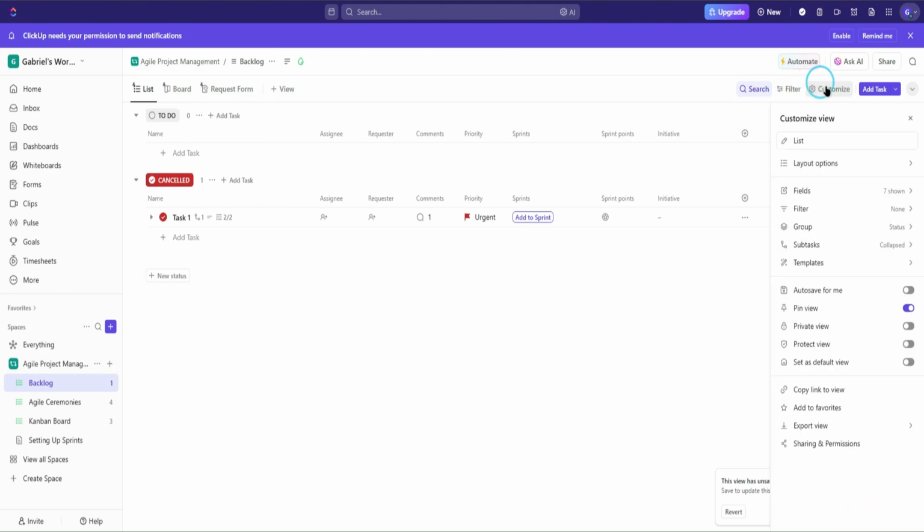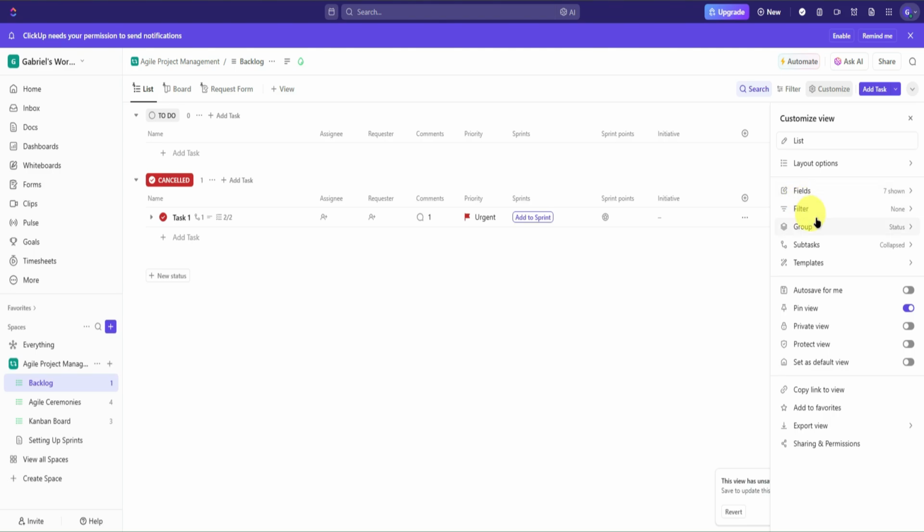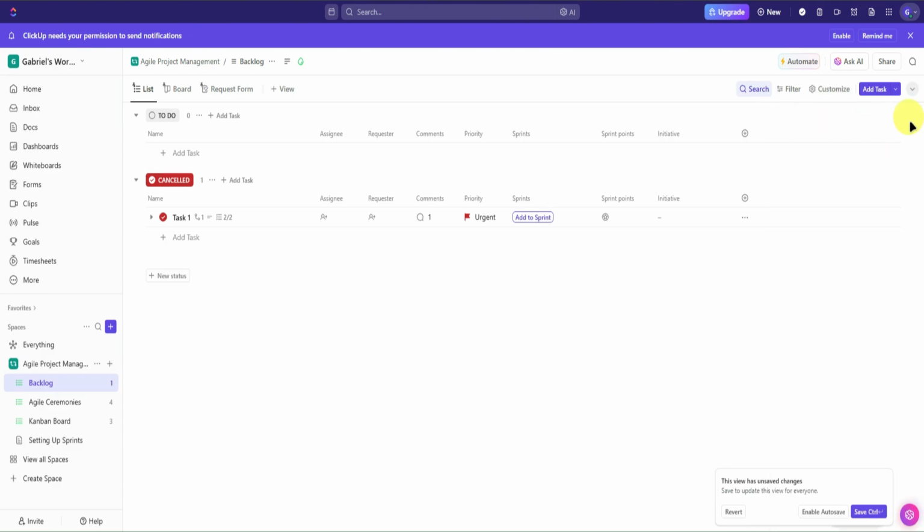So yep. Next we have customize. So in here you can customize the view of your space. So you can change the layout options right here, fields, filter, groups, templates, and etc. So feel free to view this section out, and you can customize it to your liking.